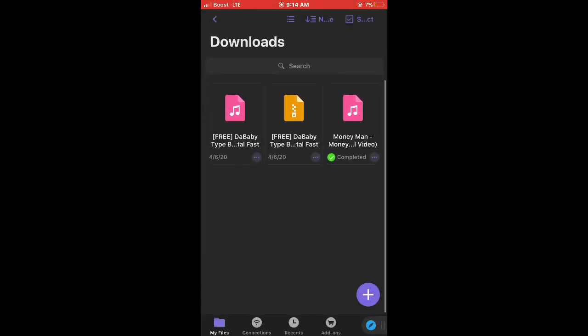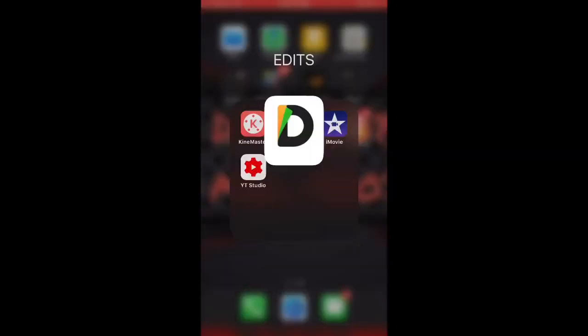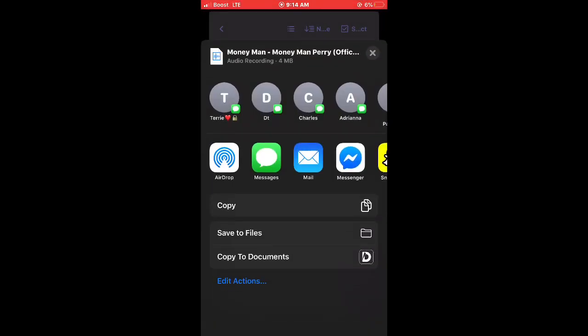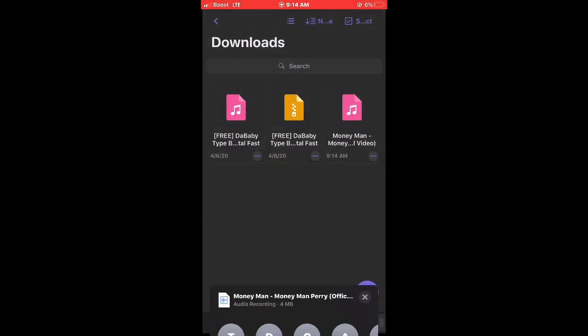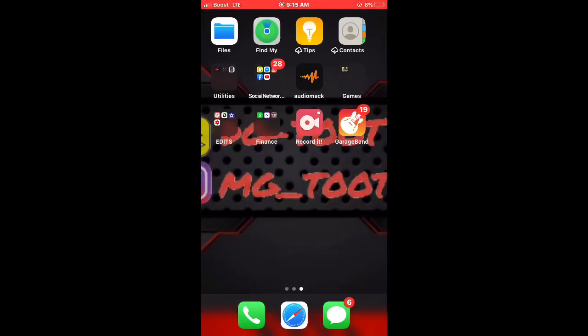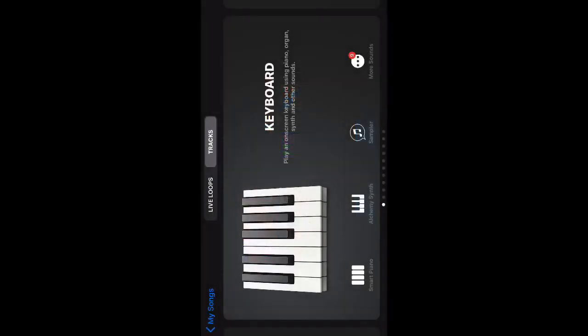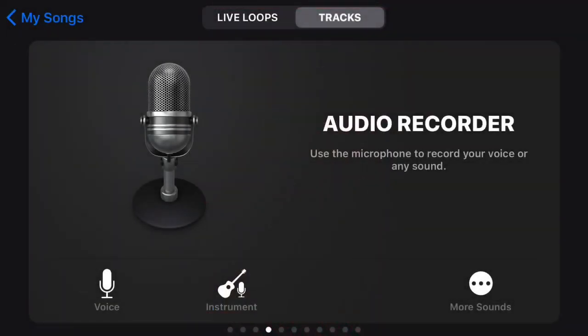Once that's done, click those three dots, then click share and then click save to files. Click save and boom, it's in your photos library. Then go to GarageBand, and click audio recorder.